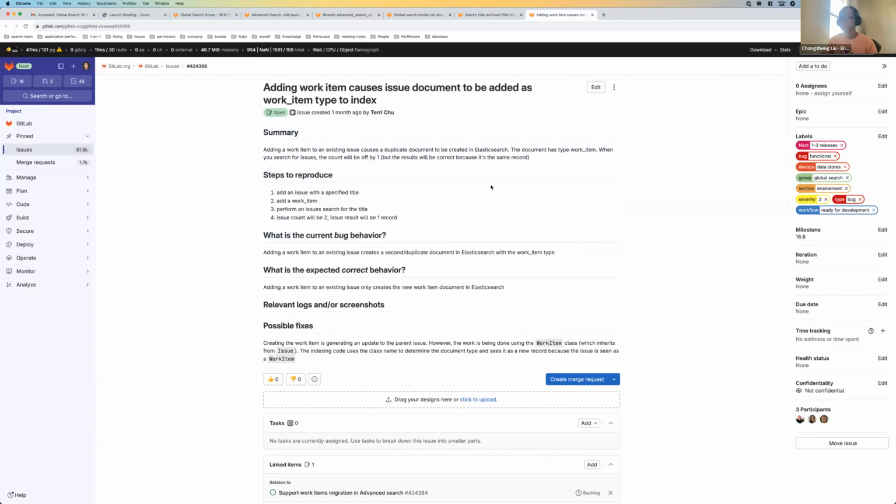The other bug fix we are going to do is to address some issues that are related to work items. So there are some out of sync issues between the work item and our index. So we're going to address this issue in 16.6. Yeah, I think that's all from the maintenance and bug fixes side.